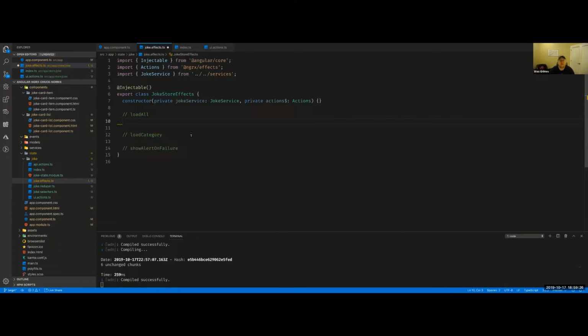So how do you define effects? Well, it's an effects class, it's an injectable, and we've injected our joke service because we need that. And then there's this thing called actions service. And what this is, it's a singleton, basically a behavior subject of actions that are flowing through the NgRx store. And so when a dispatch happens, eventually it's going to end up through the stream as an emit through this observable. And so to subscribe and map to that, what we do is we call this method called create effect.